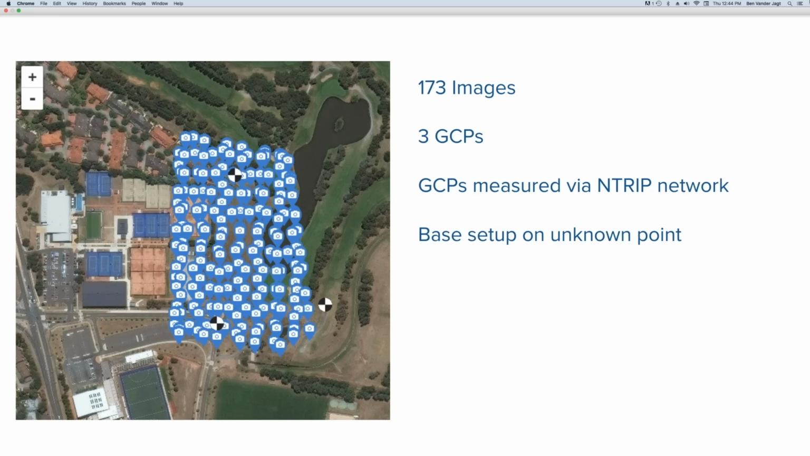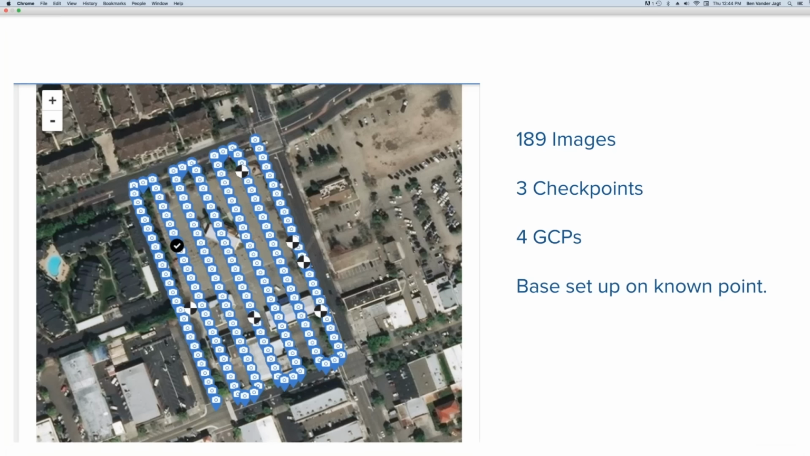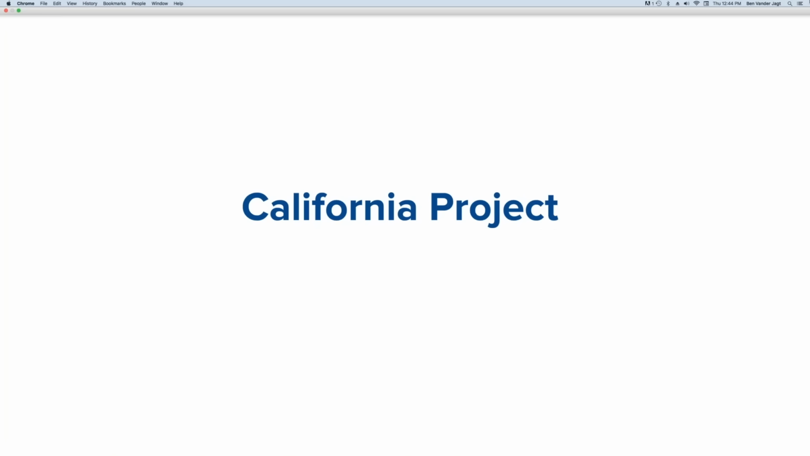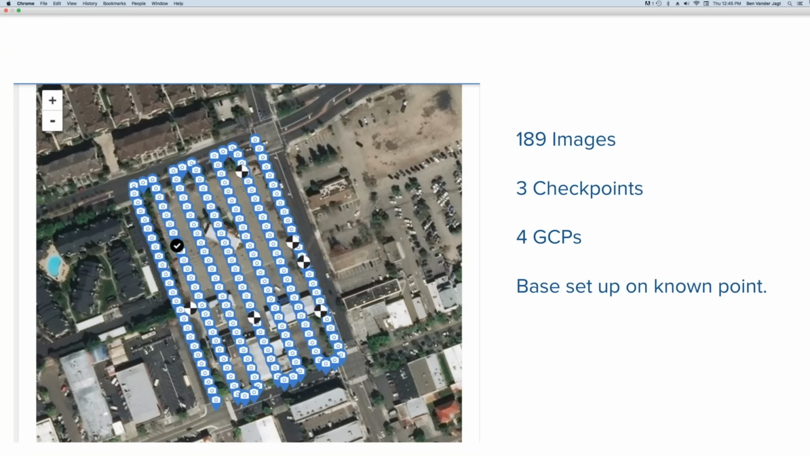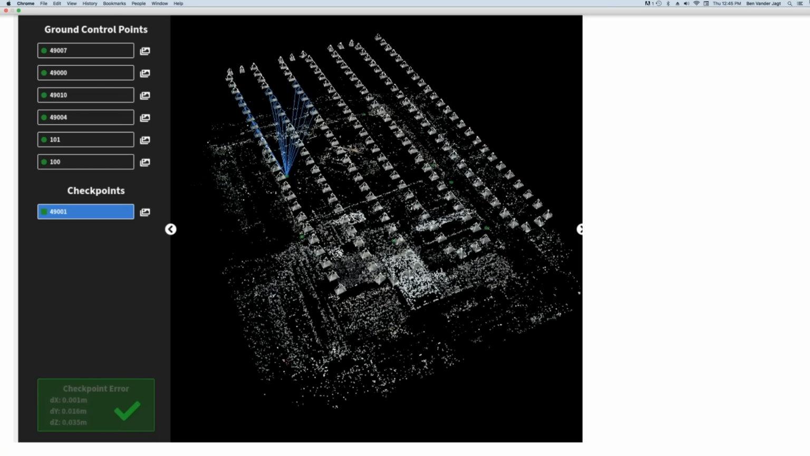They're about the same size. One had 3 GCPs, the other one had a little bit more, about 4 GCPs and then 3 checkpoints. Okay, so going back to this first example, the California project, and I'll bring the actual data set up here in a second.